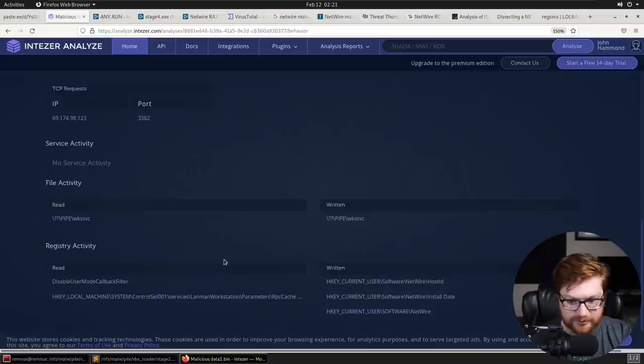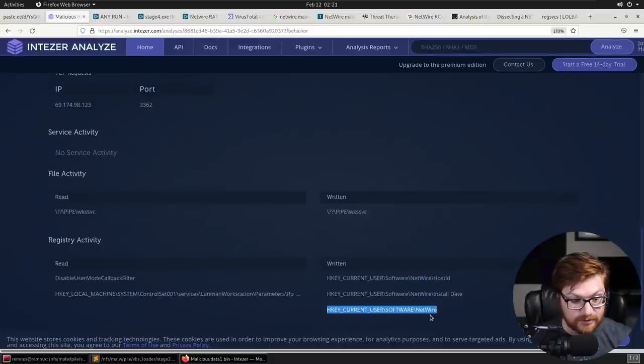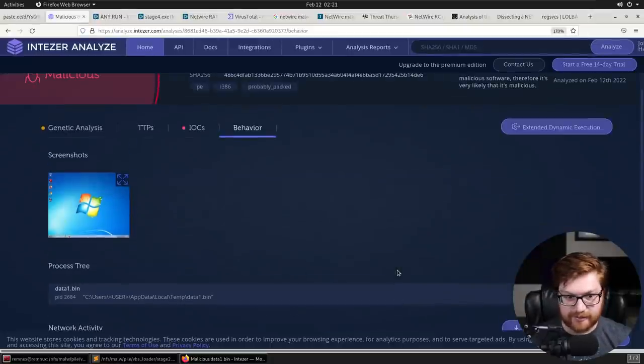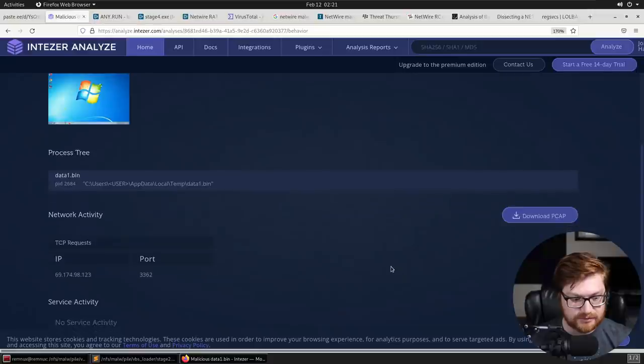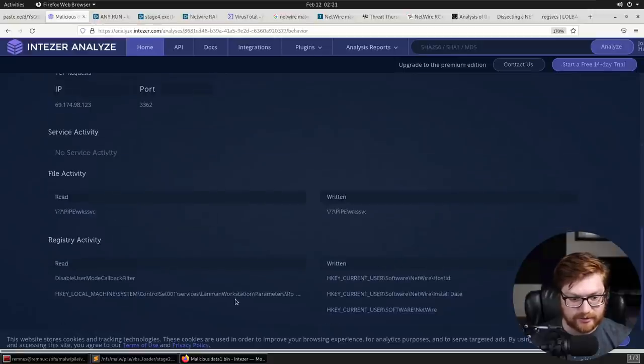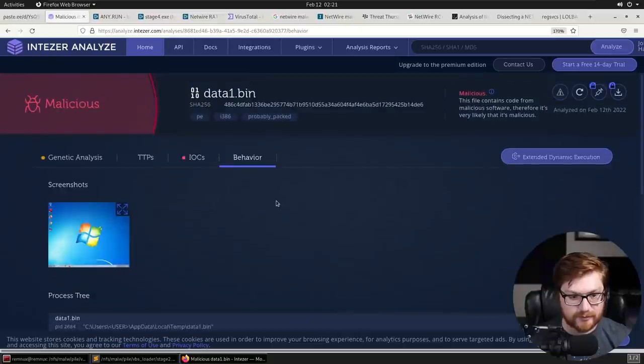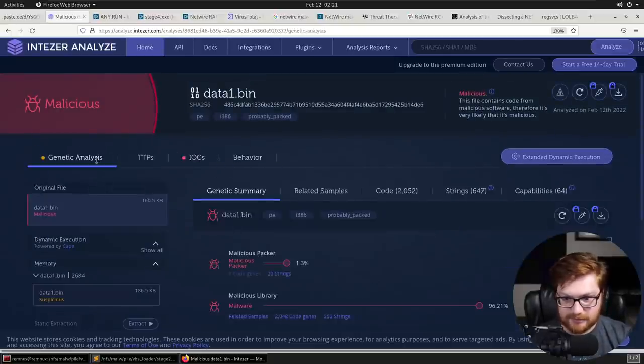Oh, there was some other interesting stuff that it didn't here, though. Yep, you could actually see what it wrote when it installed. Dude, we should run this. I kind of want to see what those values are. And then again, we can do that in ANY.RUN. I don't need to put it in my own VM at the moment, in my opinion.